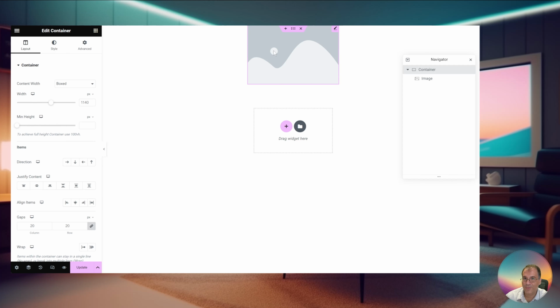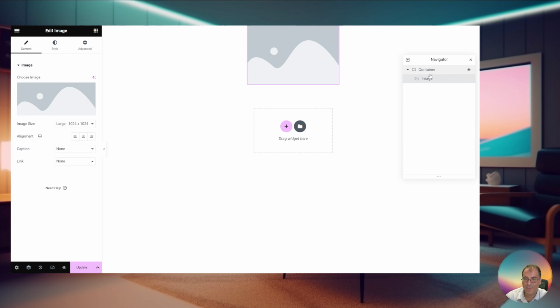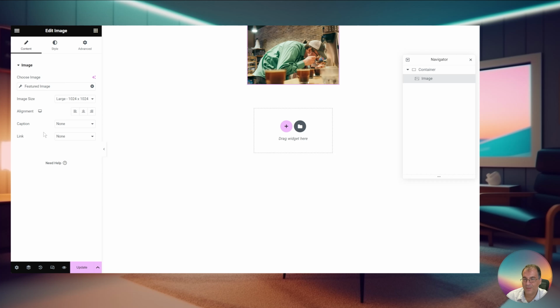Next, we're going to go back into the image, make sure it's selected, and then we're going to choose a feature image in order to make sure that when we create the calendar, it's pulling the right image. So we're going to go to the dynamic tags icon, and we're going to choose feature image. Here we go. And then we're going to make sure we use a medium size, which is fine, because these things are not going to be too long. So we want to make sure it doesn't take too long to load.